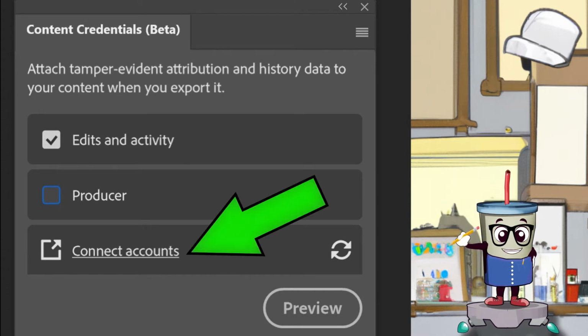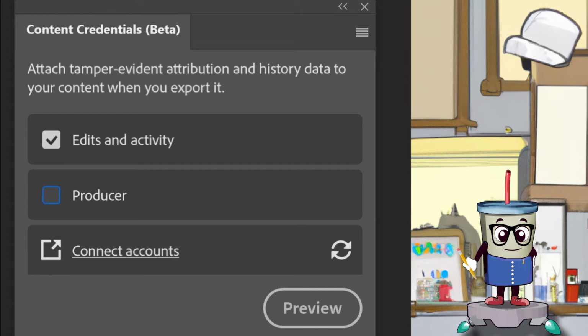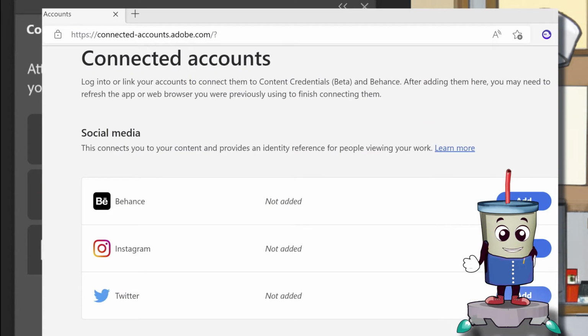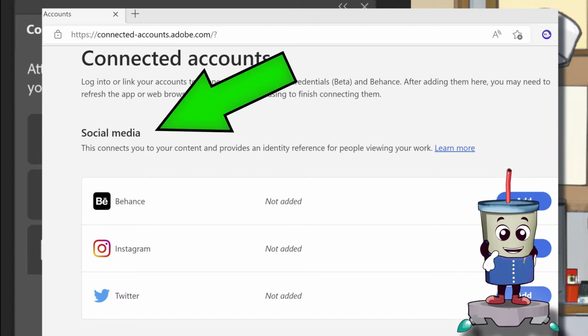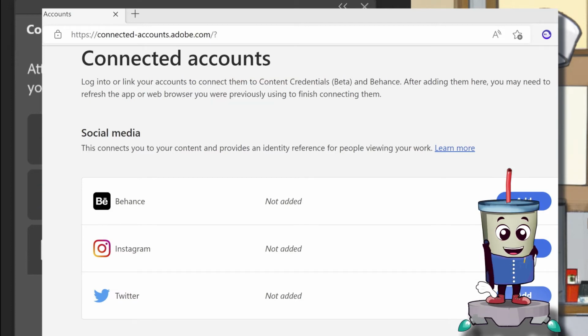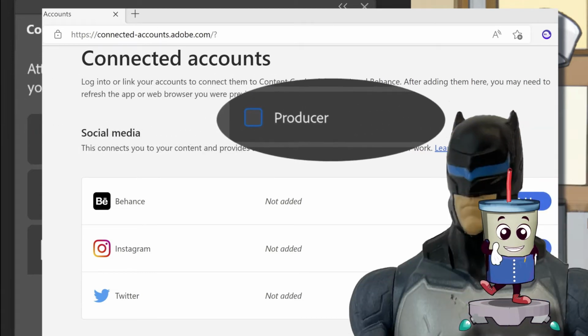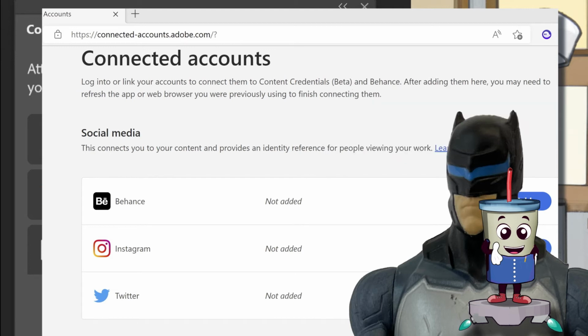Moving on, let's talk about connected accounts. What is that and what's that look like? On the screen now is the website that shows up for the connected accounts once you click on this feature. The top section shows social media profiles you can use to associate to your content. However, as near as I can tell, you need to enable that producer checkbox. Yes, you need to enable that to get those social media profiles to show up on the art.